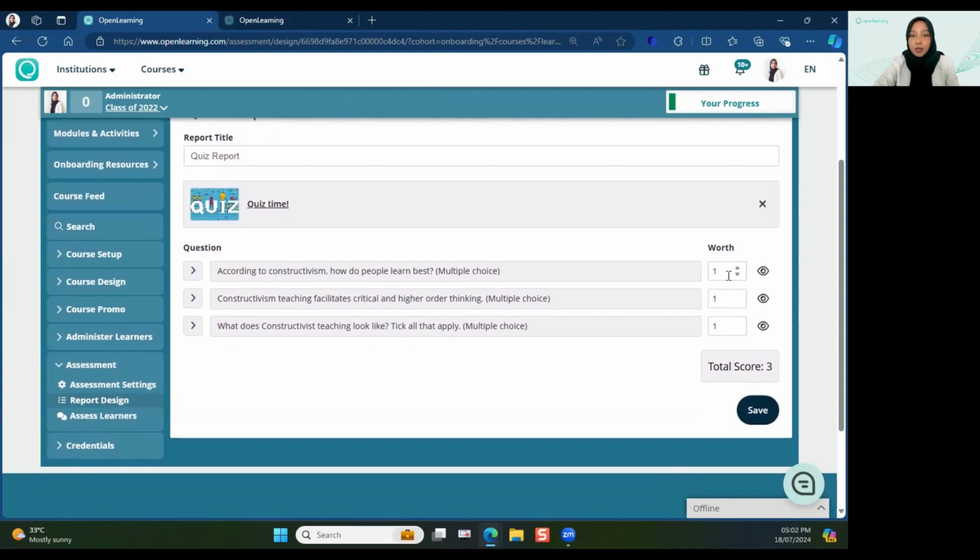You can change the words for each question by editing it in the columns on the right here. And if you would not want to include the question as part of the assessment, you can click on the eye icon to hide it. Once you're happy with this, click Save.